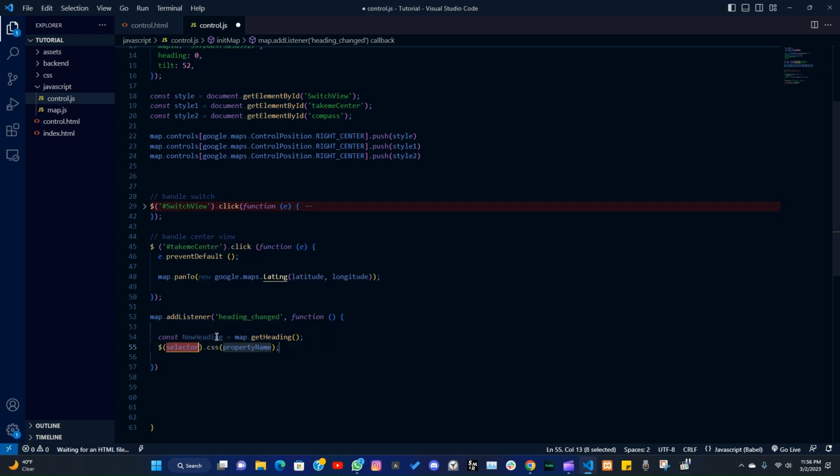So we'll say jQuery CSS. Selector is compass.fa, which is the Font Awesome. Now the property to use to get this is the transform element. So let's say transform. What's the name of the element? And the value is a rotation value. So you just say rotate. So we're going to be using a rotation.